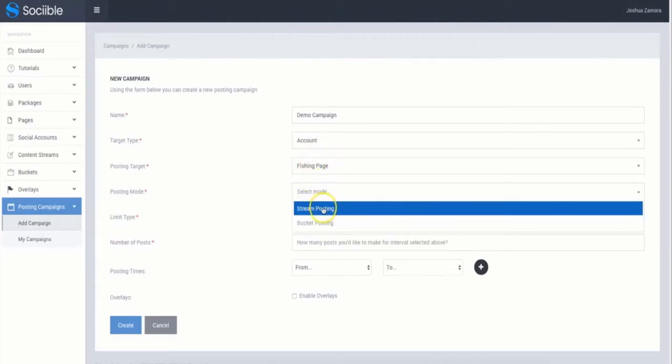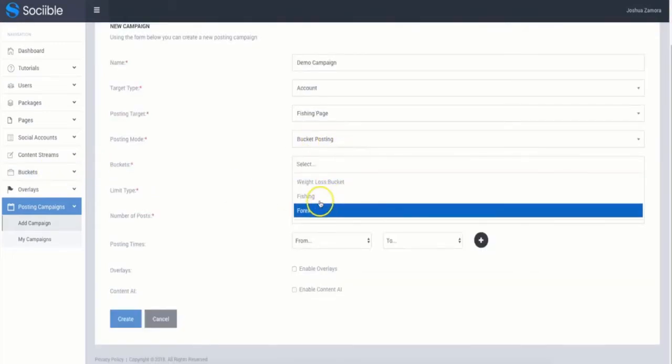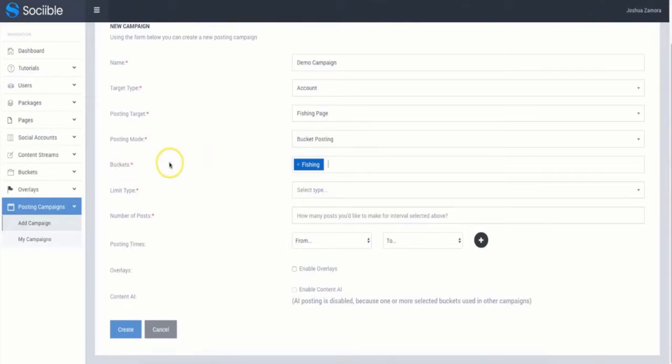Posting mode, remember, this is what I mentioned before. You can have the stream posting, which is going to post every piece of content based on the keyword that you entered here, or bucket posting, which is going to select the articles that you hand selected from the stream or that you put in there from using the custom story feature. Now that I selected the bucket posting, now I can select the actual bucket that I created.